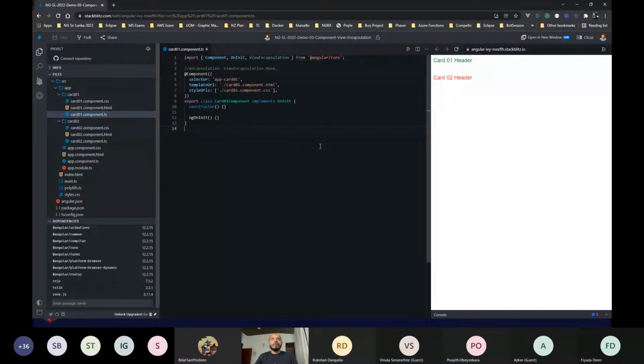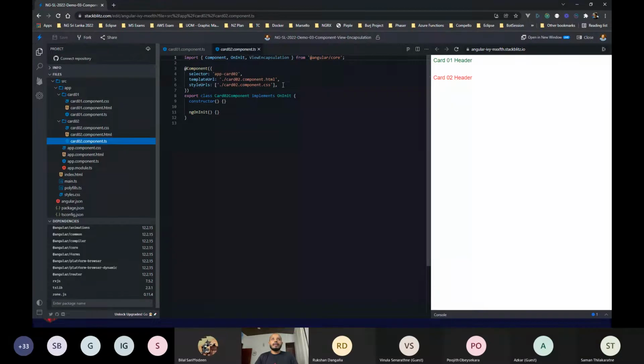So if I quickly go here and add encapsulation none into the component decorator, and then edit the same thing in here as well, now you can see both these headers got red. That means that it's leaking from one component. So that's basically view encapsulation, not a big deal. I hope that you got some understanding about that as well.